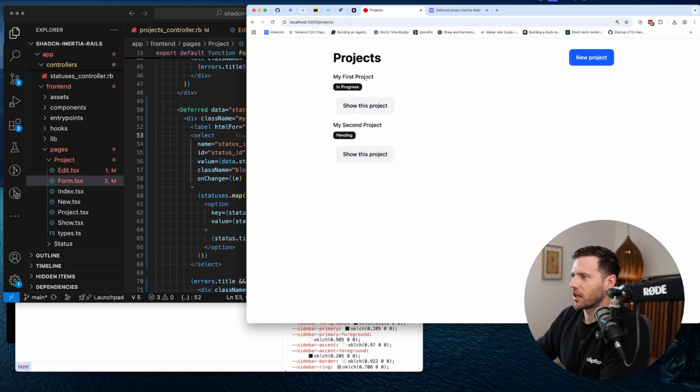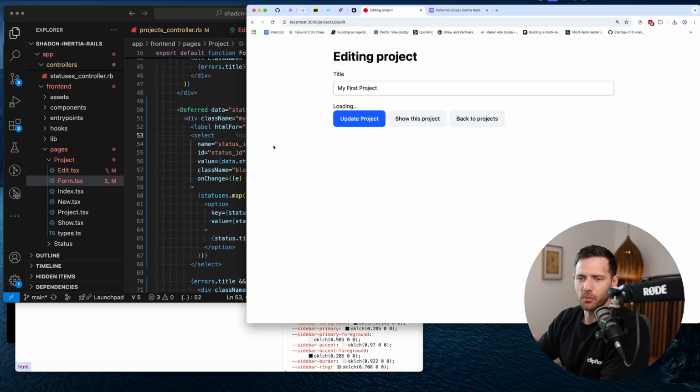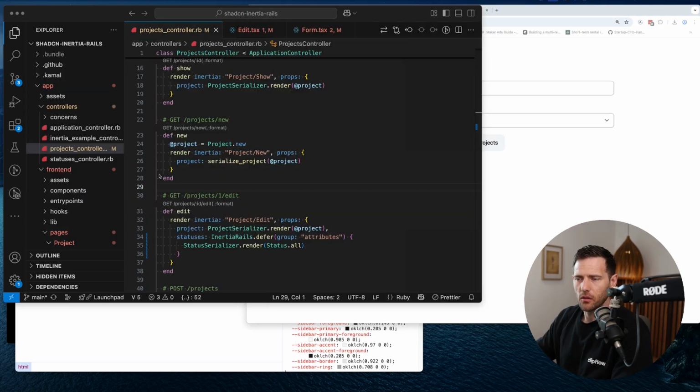So for instance, if we're clicking here, then we're like, yeah, cool, show this project, and we edit this project, instant page swap, but then we wait for the load of the heavy data. And that's how we do a deferred, and that's why we would use it. All right, so we're gonna try something else now.